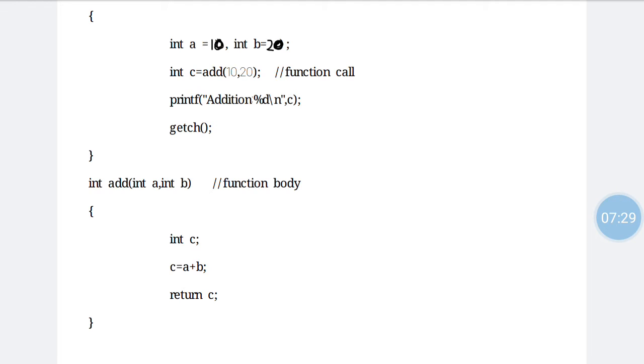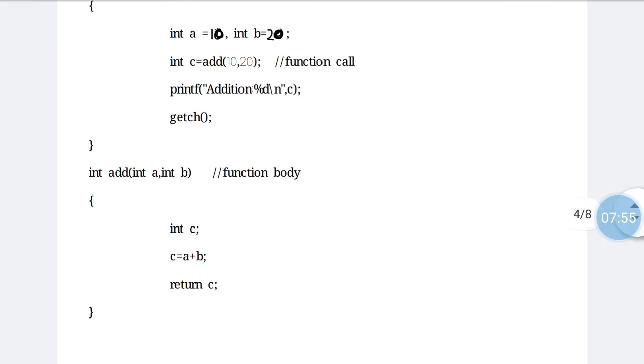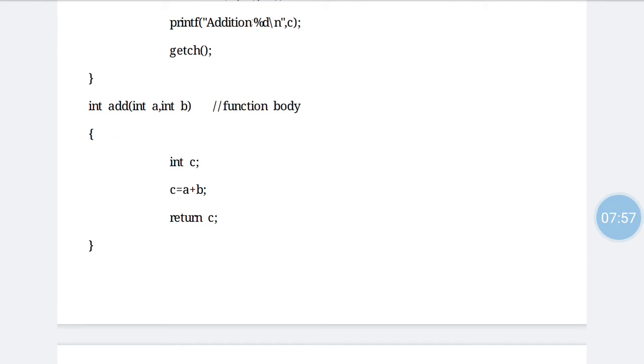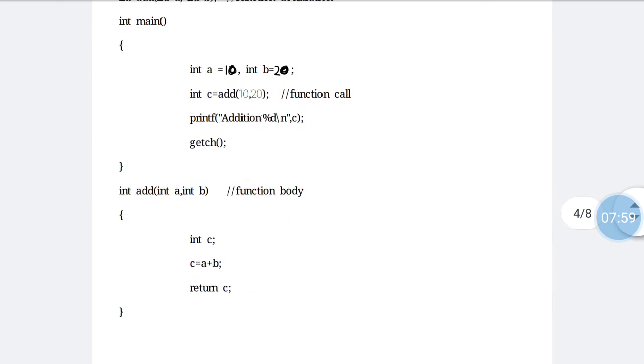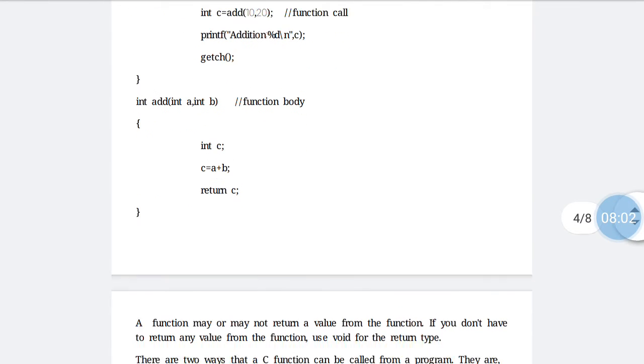In the function body we have one more integer variable c, the result of a plus b is stored in c, and we return c. So when we call the add function, it will add the 2 values and return the result. This is a small example of using a function for adding 2 values.